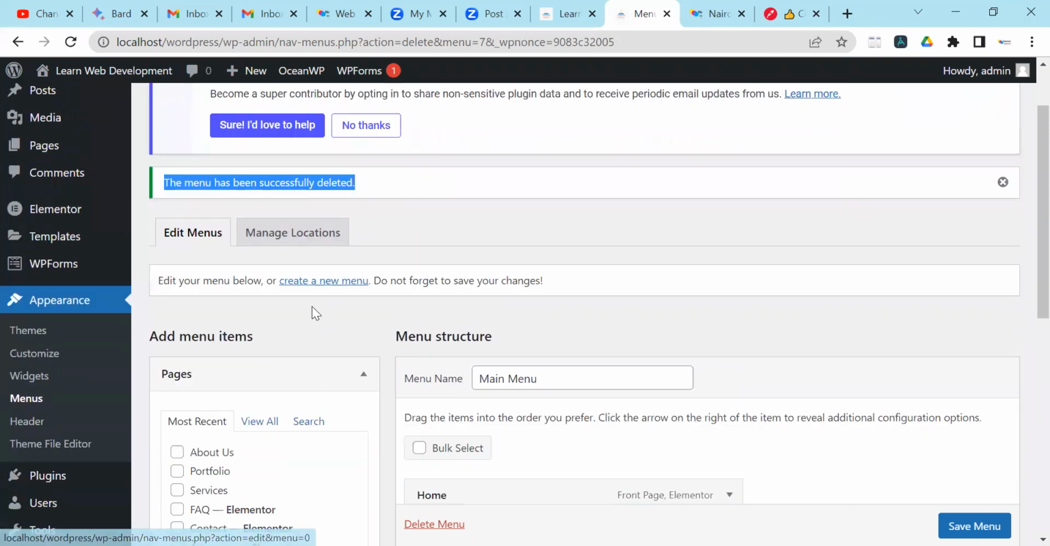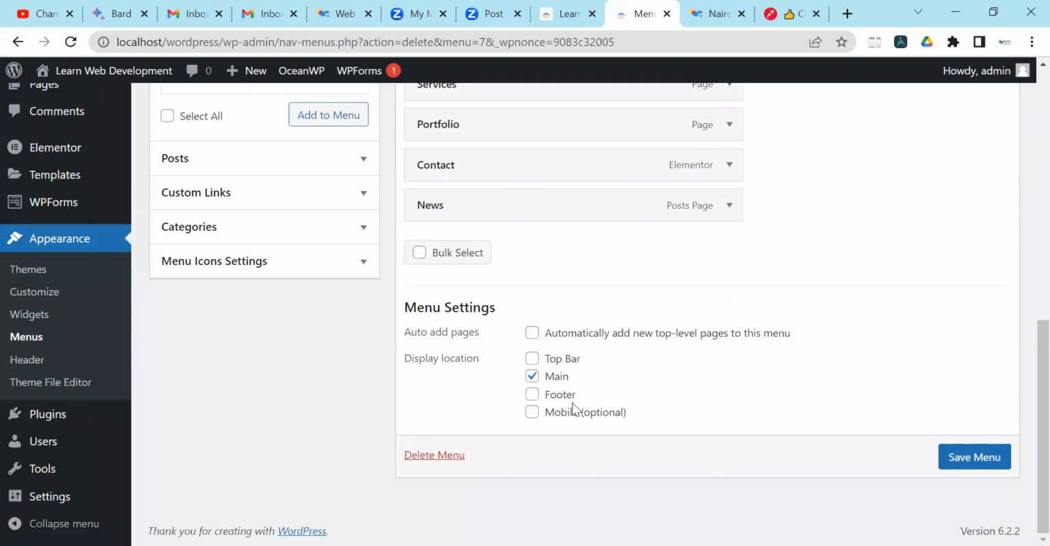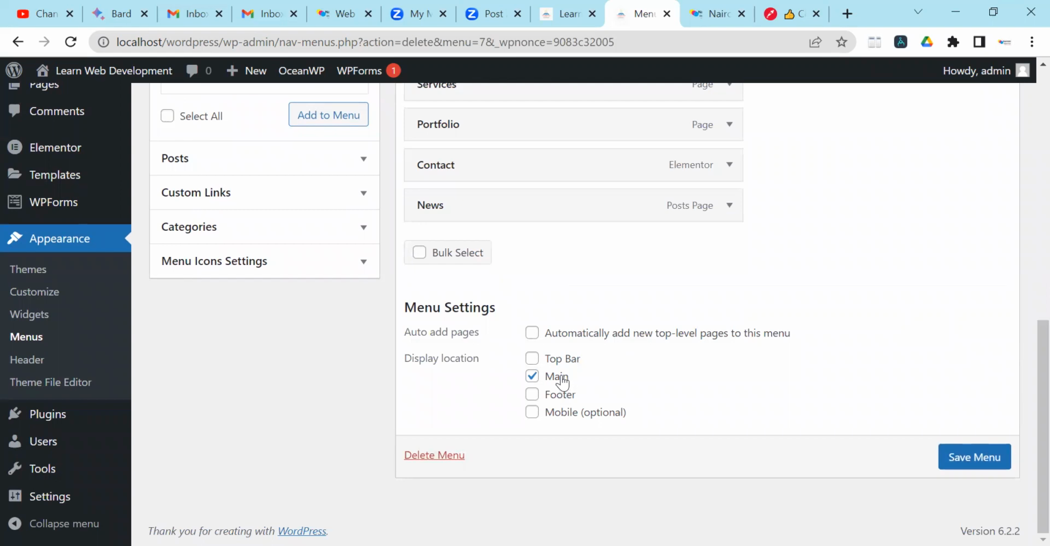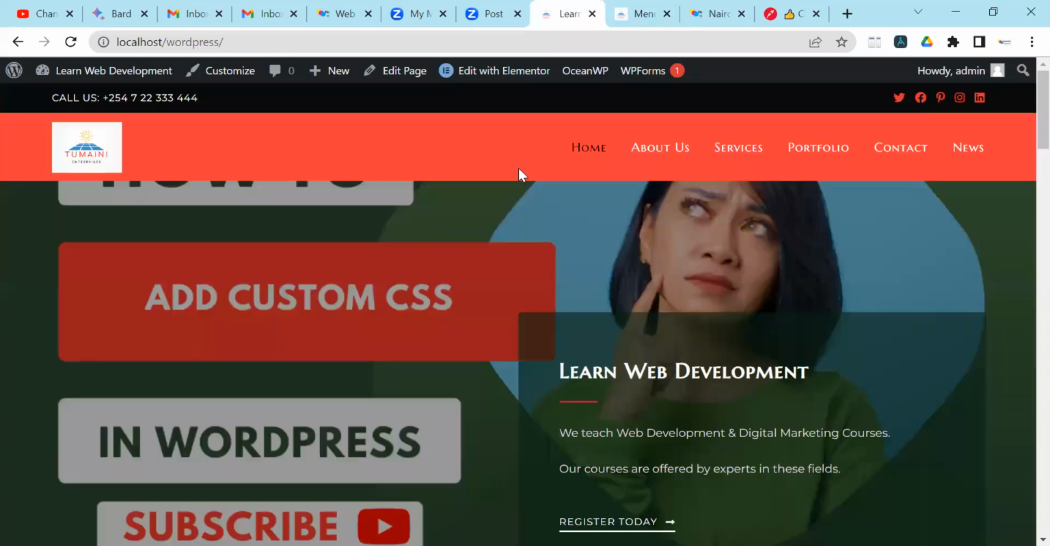If you need another menu, just create it. Then the main focus should be, where do you want it to appear? Is it on the footer? Is it on the top bar? Is it on the main? Is it on the mobile only? So it seems the only menu that we have is appearing on the main menu. And main, it will appear on all the screens, even if it is a tablet or a mobile phone. So if you wanted it to also appear on the footer at the same time, you just put footer here, then you save. It is not bad. It just makes people interact with your website easily.